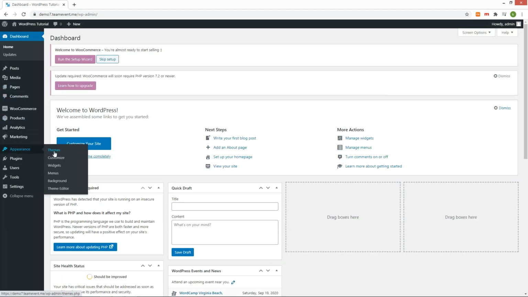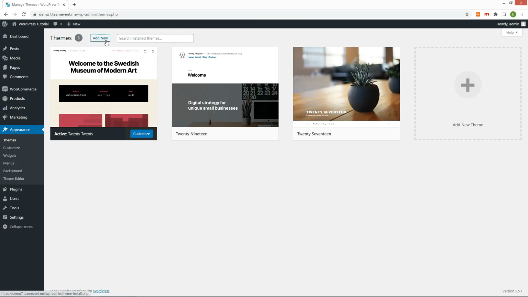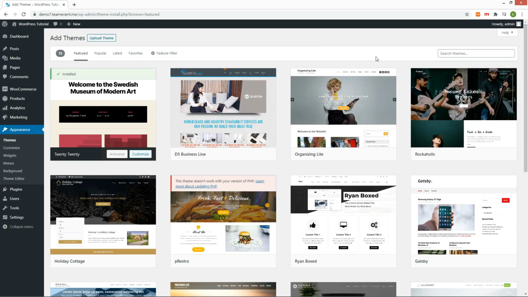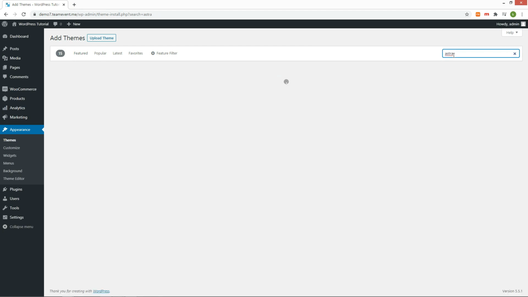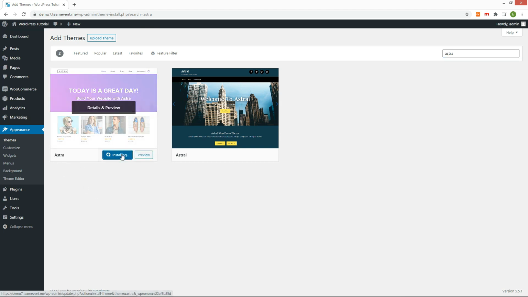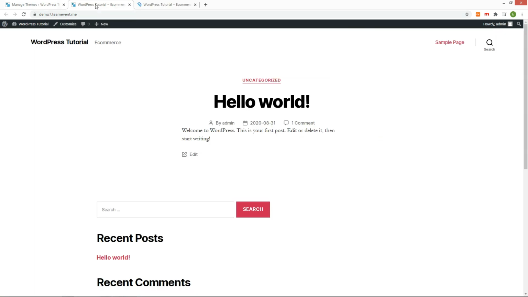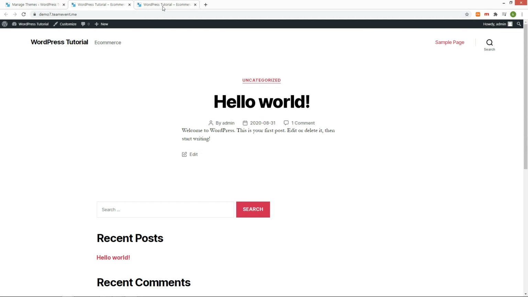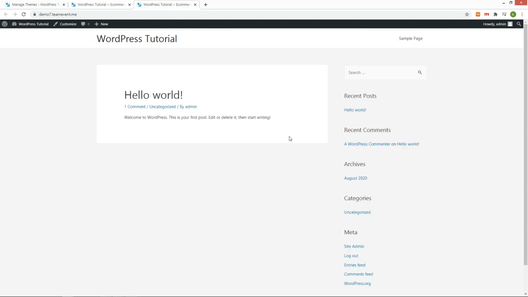Let's go to the theme menu and install a new theme. Click the Add New button. Type Astra in the search box. Install the Astra theme and activate it right away. Go to the front-end page. It seems like nothing has changed at the moment. We will do the theme demo import right after installing the Starter Templates plugin.